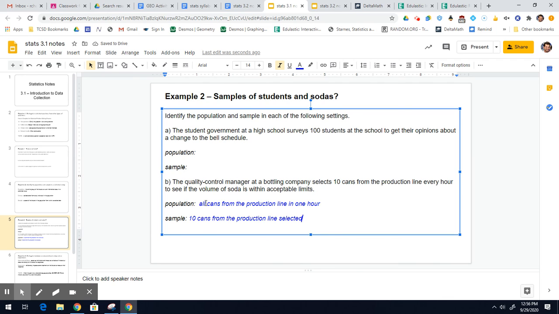Okay, so again, that word all for population, that number 10 for sample. And again, make sure for this one, you include the production line in 1 hour. Okay, all right, nice. Last objective coming.